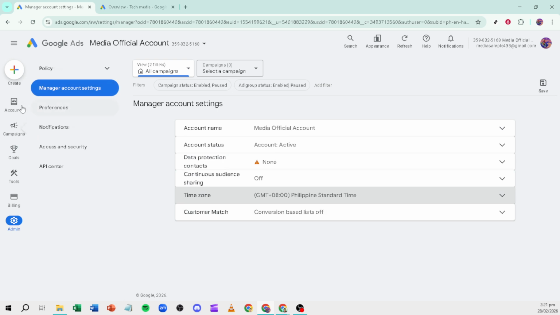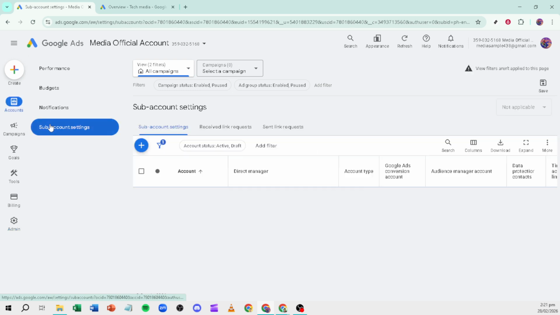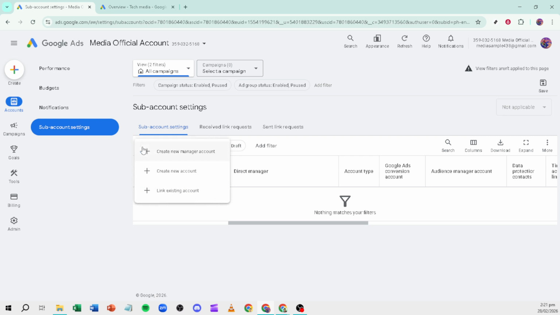Now let's link an existing Google Ads account. In your manager, open the Accounts area, then go to Sub-Account Settings. Click the plus button and select Link Existing Account. In the field provided, enter the customer ID of the Google Ads account you want to connect.